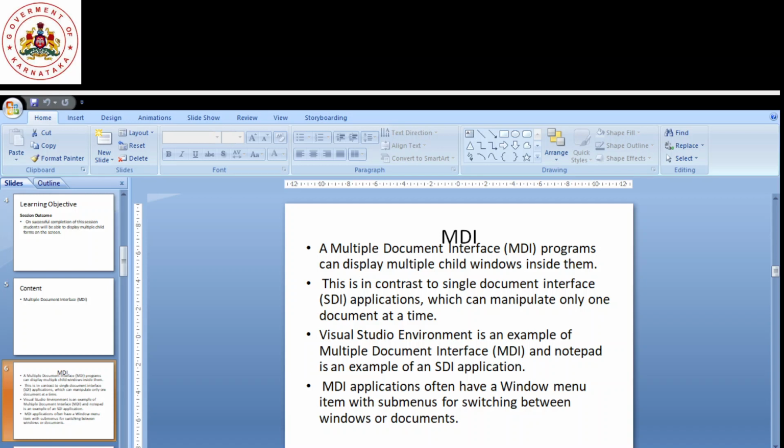Hello students, the topic of this session is MDI. It stands for Multiple Document Interface. Again, just like menus, it is also a Windows based feature.